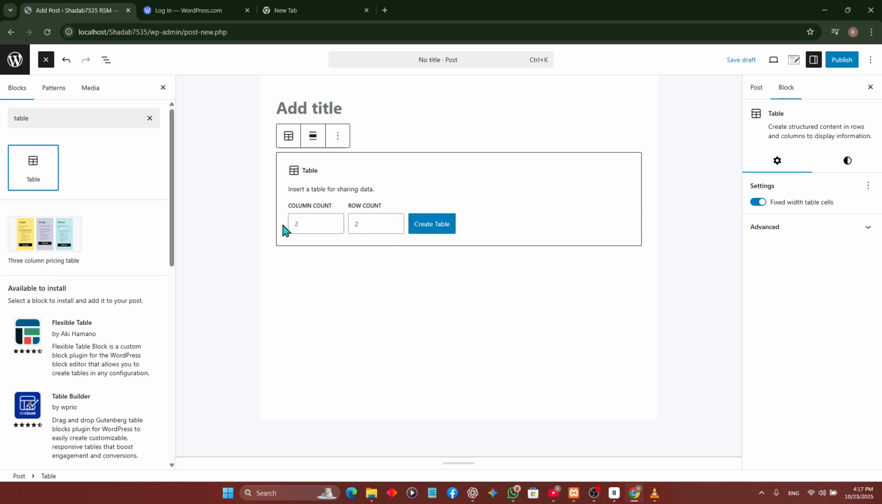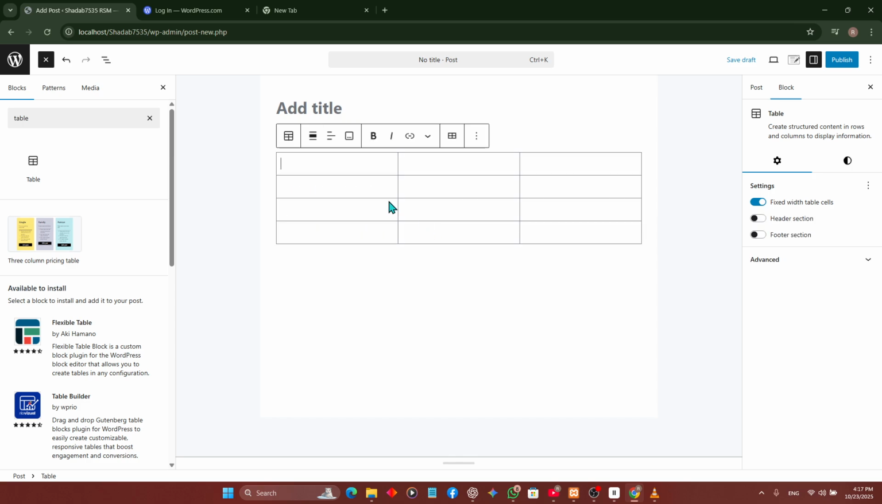Now it's time to define the table structure. You'll be asked how many columns and rows you want. For example, if you're creating a pricing table, you might choose 3 columns and 4 rows, but you can set any numbers you like. When you're happy with your setup, click Create Table. And just like that, your table appears on the page.